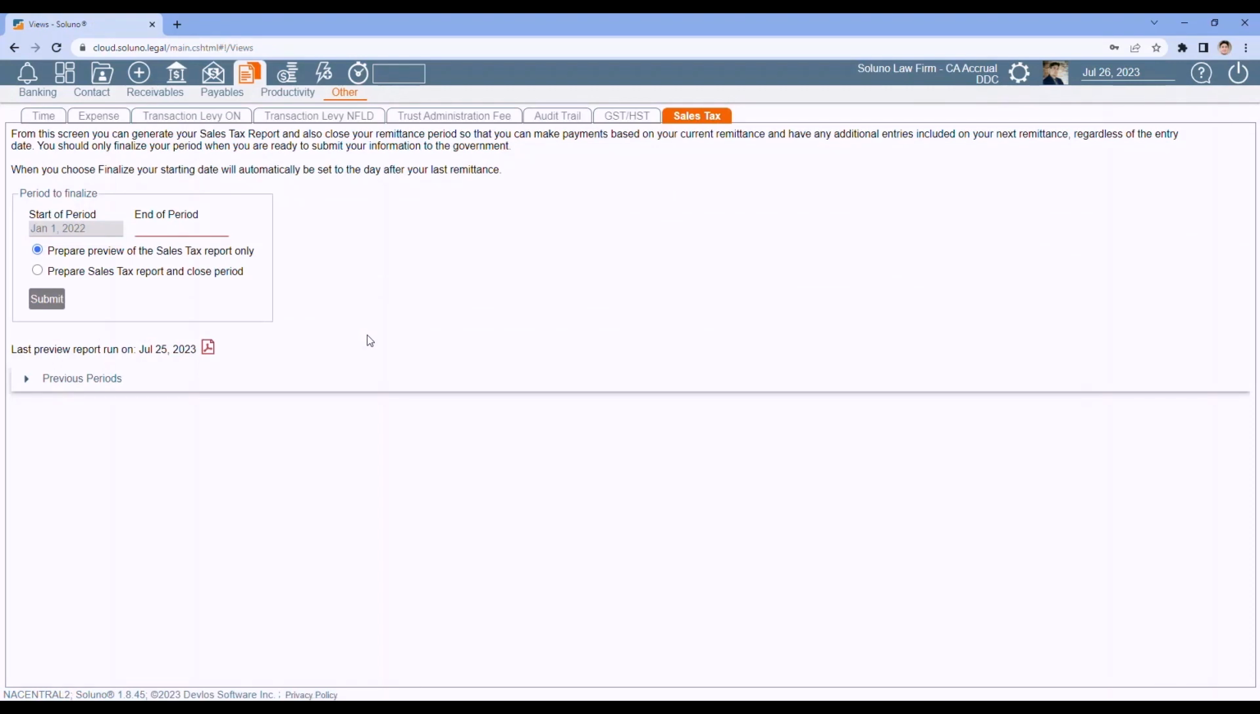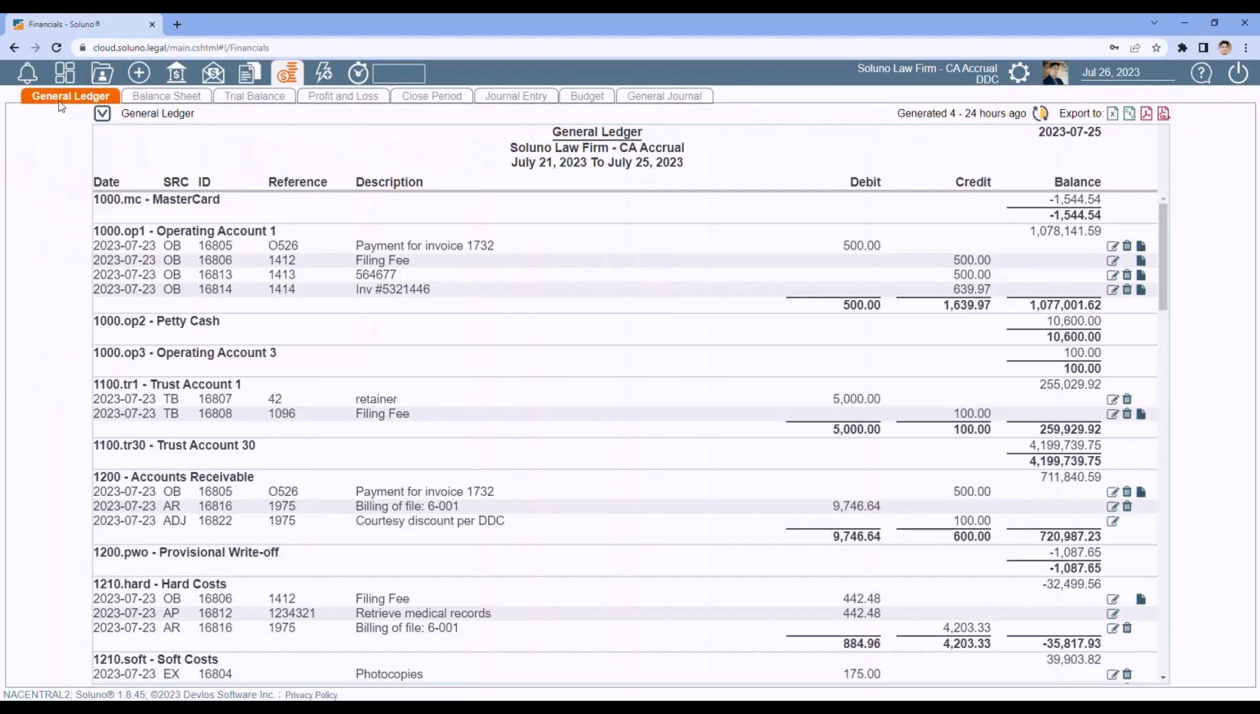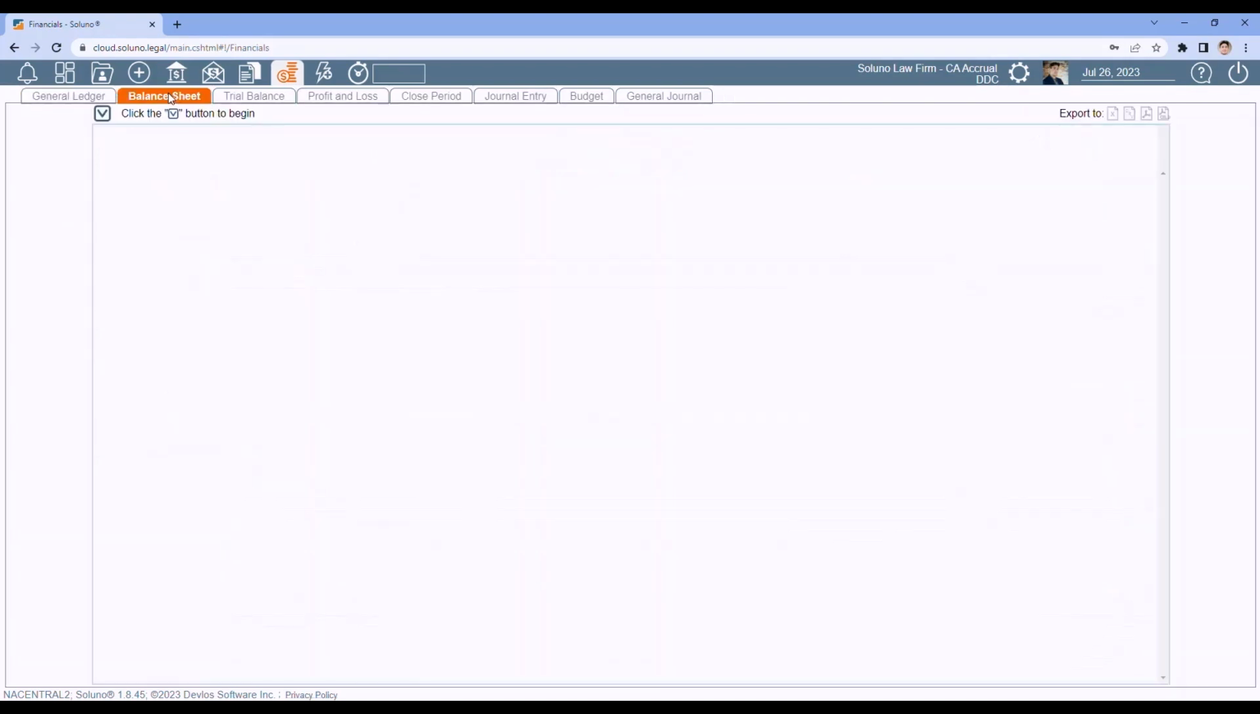Now, there is one more set of reports, and of course, those are your financial reports. Those are stored separately under the Financials icon. So here is where you can run your general ledger, your balance sheet, your trial balance, and your profit and loss, otherwise known in some places as the income statement. This is also where you can run a general journal. The general journal will allow you to see all the manual journal entries that have been made into Soluno.